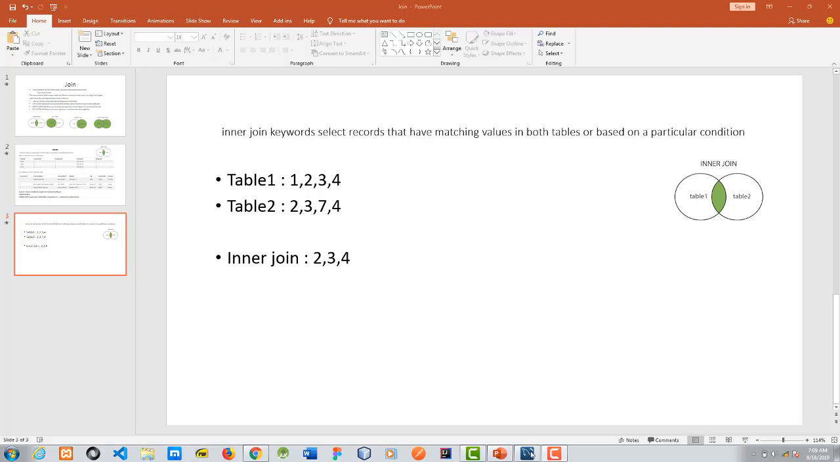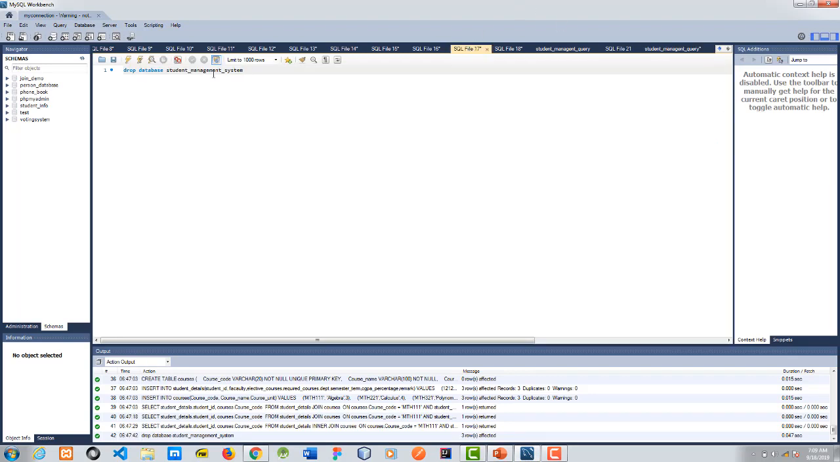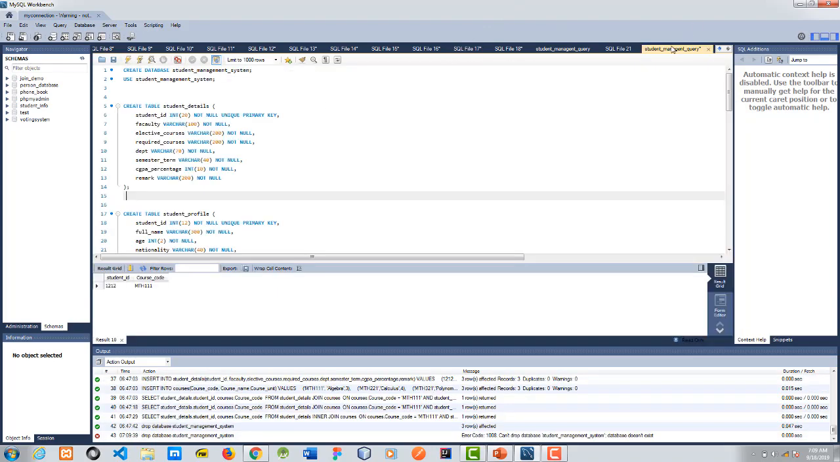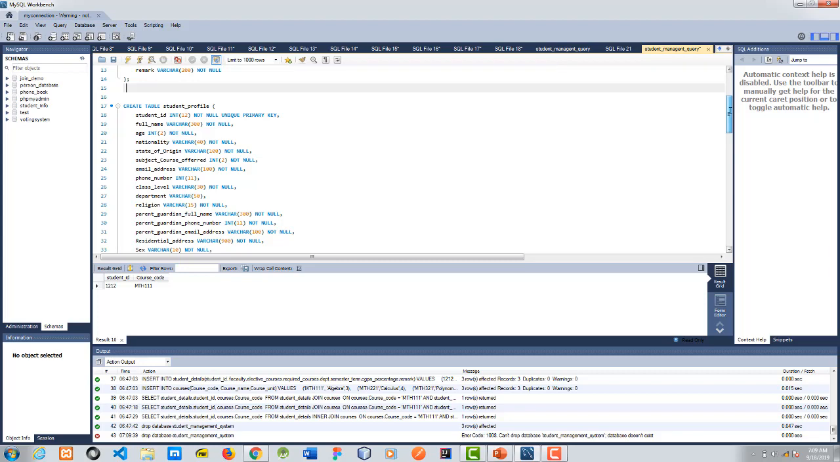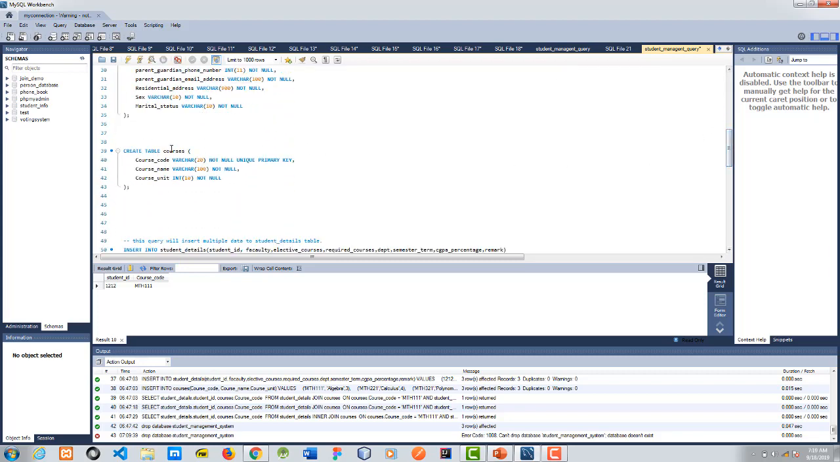Let's check our workbench. I already have some queries. For example, now let me try to drop this database. Okay, now let's start. I already have a query. What I'm trying to do here is create a database, and I name my database student management system, and I create tables. This is the first table, the student table. And this is another table, student profile, and the next one is courses.